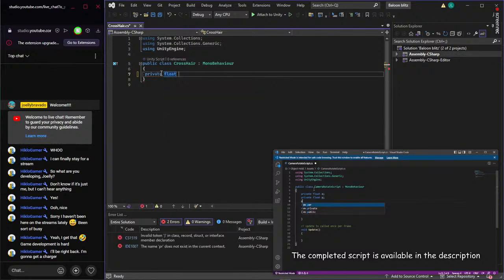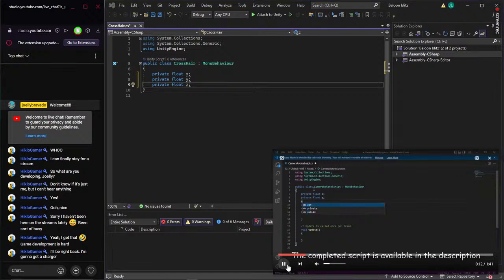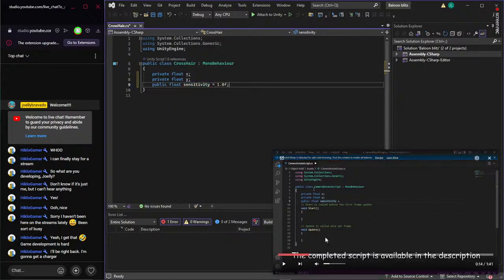Private float X. Private float Y. Private float Z. Awesome. Although that's a public float, not a private. Public float. Let's go with sensitivity. That's how you spell it, right? I'm gonna make that equal just to 1F for now.